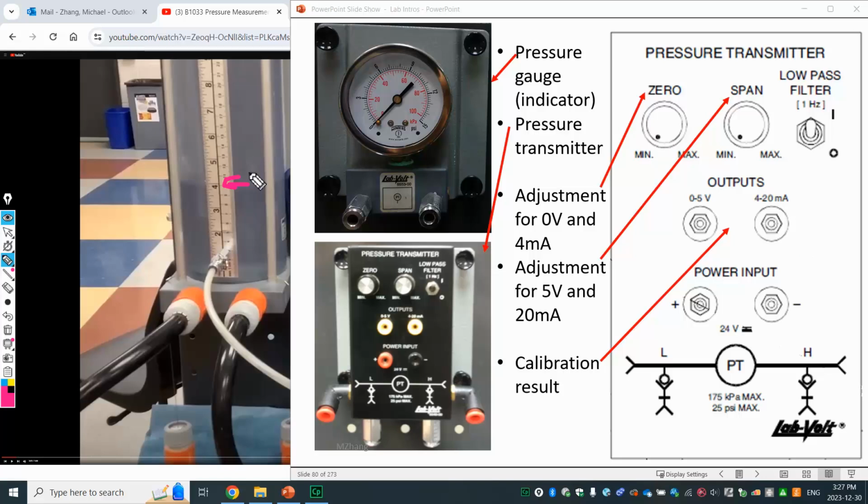We need to bring the water level to the low level and high level several times. When we reach the low level, we adjust zero to try to get 0 volt or 4 milliamp, and then we need to get the high level to adjust the span, to get the 5 volt or 20 milliamp. But remember, these two are interconnected with the device's internal circuit. Whenever you adjust span, the zero will be compromised. So you have to come back to the low level to adjust the zero again.